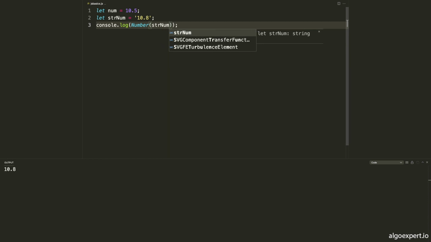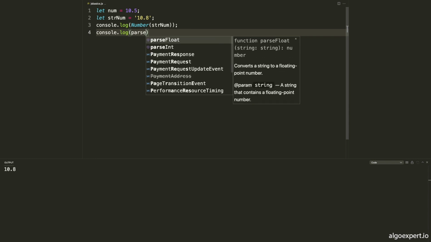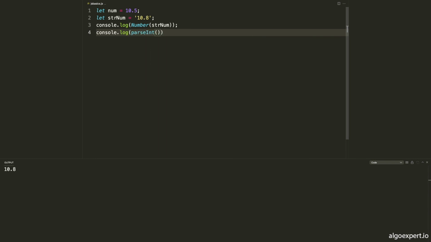And similar to this Number function, we also have one more function. So we can say console.log of parseInt, and we can parse an integer of strNum. What this is going to do is take the string and look from left to right, and it's going to go until it finds a character that is not part of an integer, and that is going to be the number it parses. So now we get 10 for the parseInt, and the Number is 10.8.